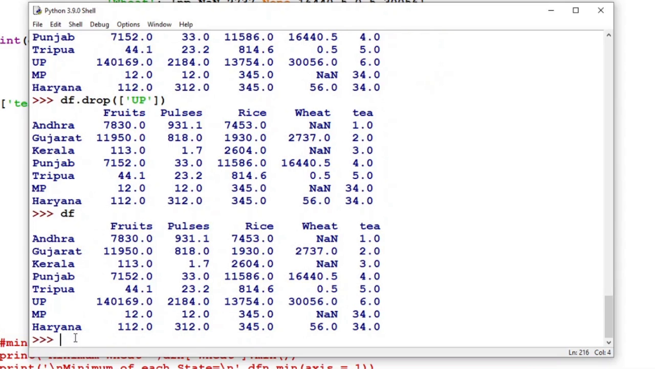Next time when we display the data frame, the UP is present here. In order to delete a row from a data frame permanently, we have to use the attribute inplace equal True.